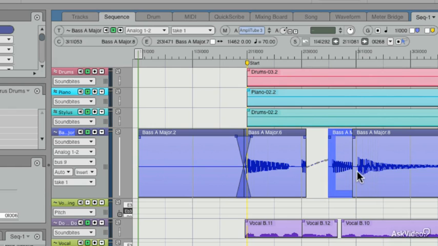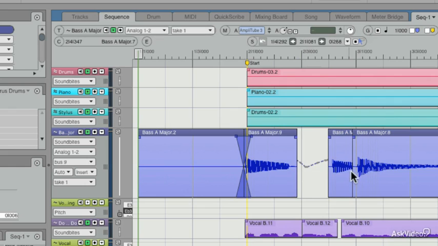And now we need to use the trim tool over here and also the trim tool over here and add a crossfade. Nice. And I think we're ready to go. Let's take a listen to this.